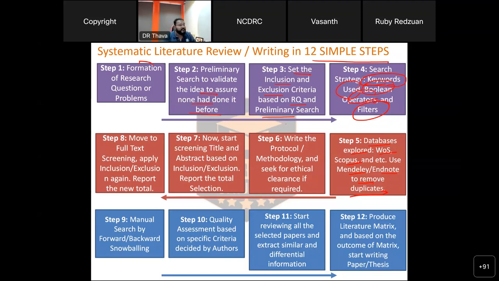All right. Step number six, write the protocol. I've already told you about the protocol earlier. Now start screening. From the protocol, from whatever papers you have, you start screening the title and abstract, and you start applying your inclusion and exclusion criteria, and exclude whichever you don't want.